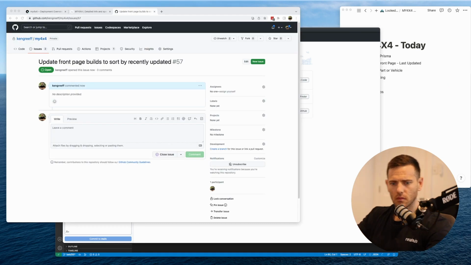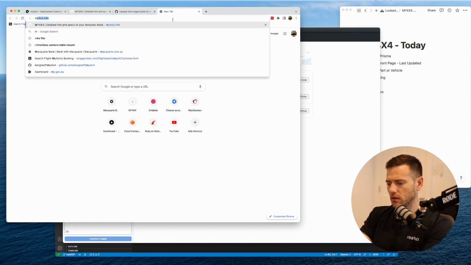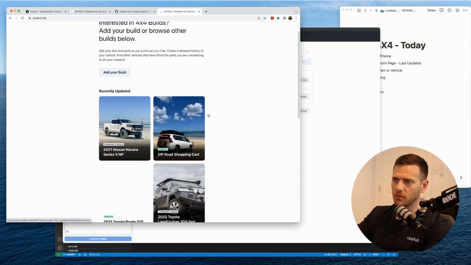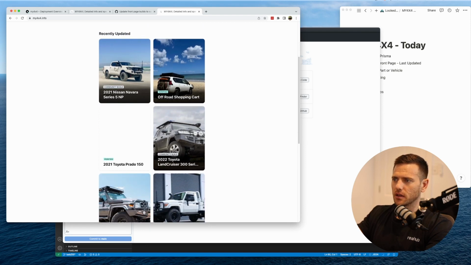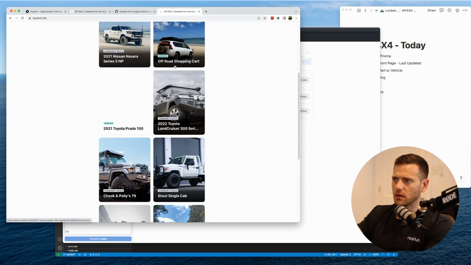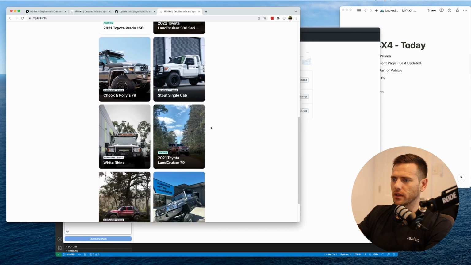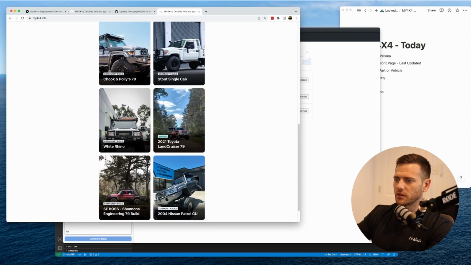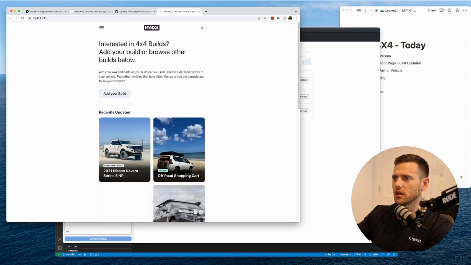Okay, so the next one we're going to work on is updating the front page builds to sort by most recently updated. At the moment inside of the page, you can see we've got recently updated, but this is actually, I think, filtering recently created. So as builds are created, they show up here, but what we want to do is actually reward people for keeping their builds up to date. So when someone updates a build, we want that to come to the top. So if this build was updated, we want to see this build appear here. Relatively simple change. So we'll dive in.